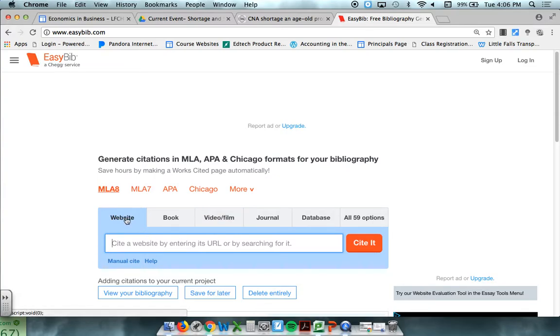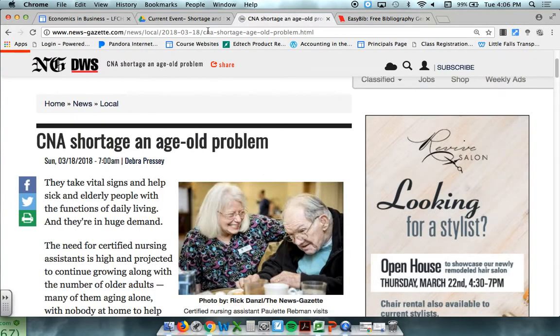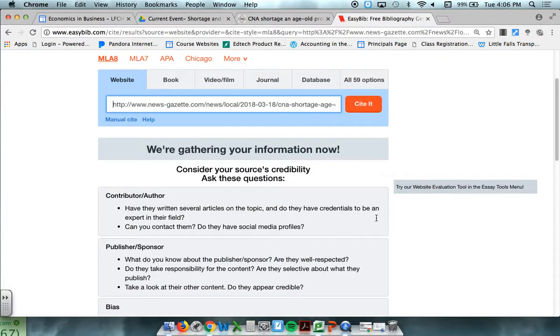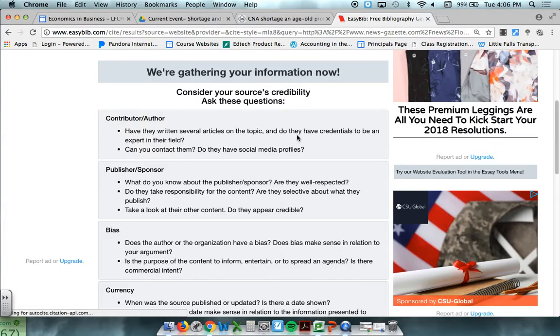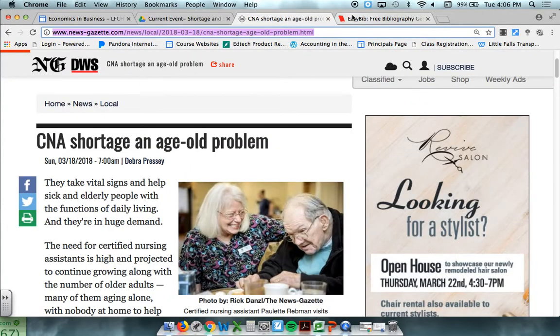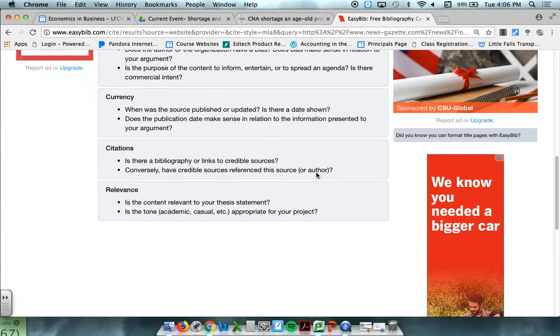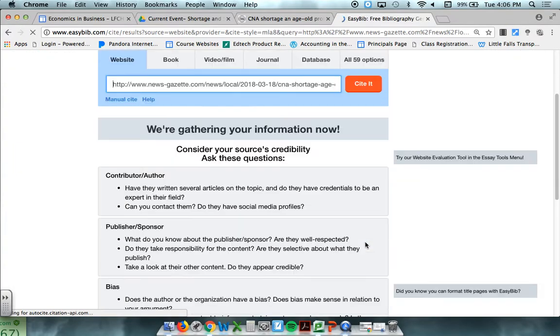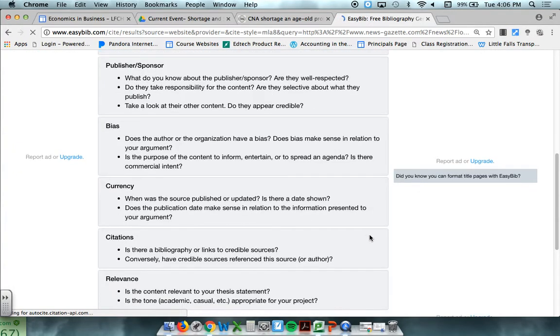I make sure it says website that I'm citing. I go back to my article. I copy the link. Go ahead and paste it in there, hit cite it, and it'll take a little bit of time to work here. It says look at credibility, and I'm pretty solid with this one, with this article. Okay, so it says it's gathering some information now. I might hit it one more time, see if that helps at all, otherwise just taking a little moment here.